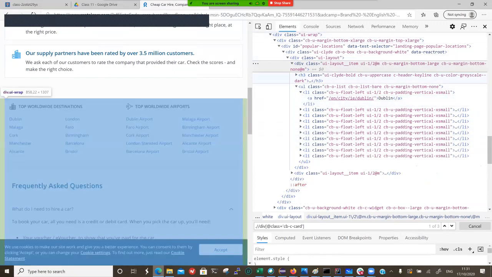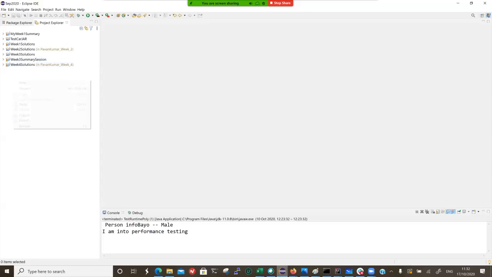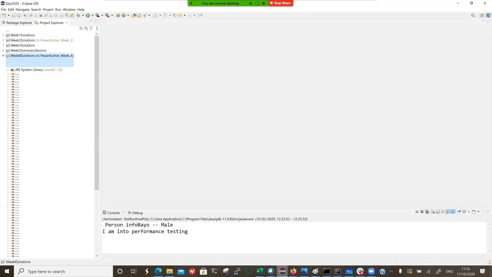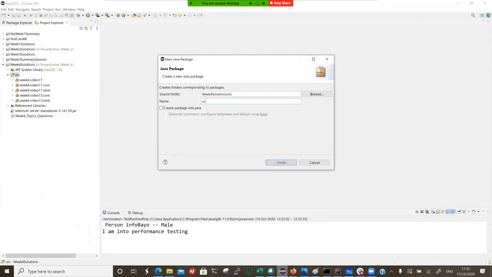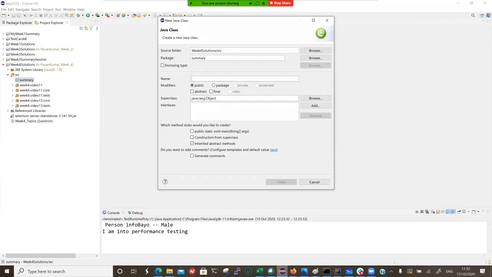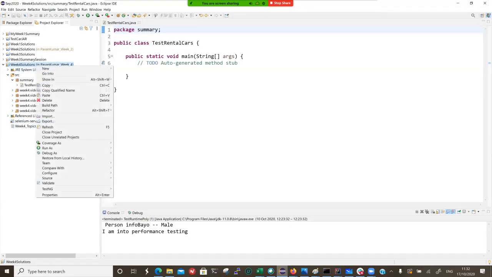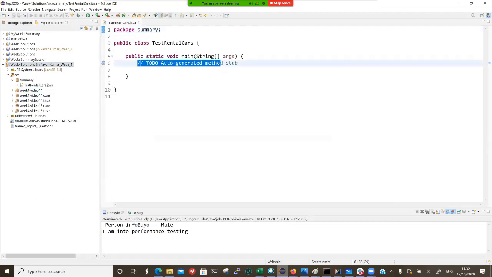Let's write a test case, okay? Let's write a test case. Rentalcars.com. I want to really print all of them. Nothing much more than that. I will just print all of them. So let me create my solution. Actually, I will do it here itself. Source, new package, summary, and new class, and I will say TestRentalCars. Main method. I will quickly add my Selenium binding. Yeah, it is already there. That's good. I will then simply write a few things.